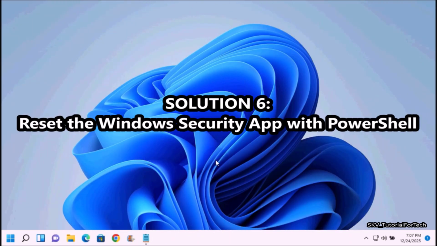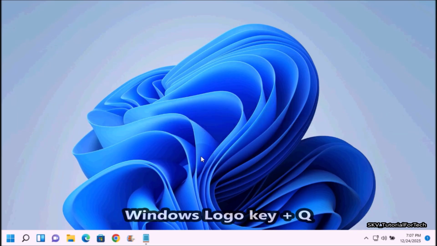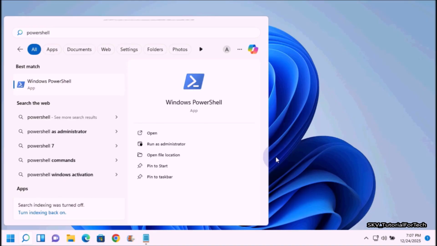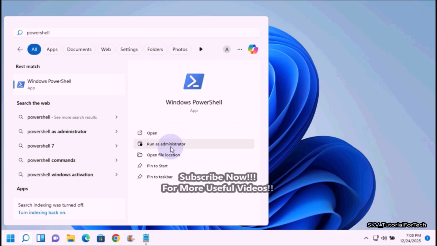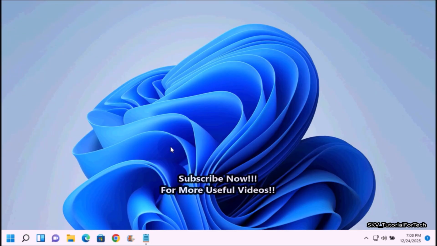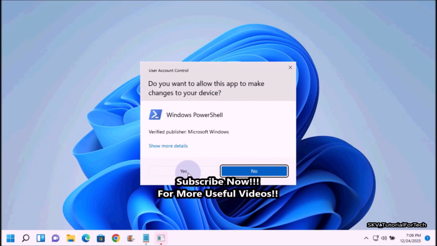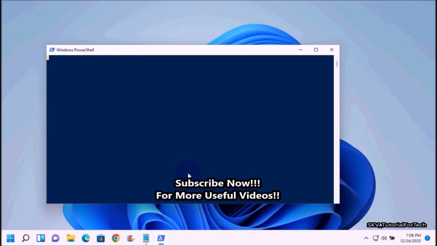Next, solution number 6. Reset the Windows Security Application with PowerShell. To do that, open the search box by pressing Windows logo key plus Q. In the search box, type PowerShell and in the search results, you need to run PowerShell as administrator. Select PowerShell Run as Administrator. Then click Yes to approve the user account control prompt. It will open PowerShell with admin privilege.